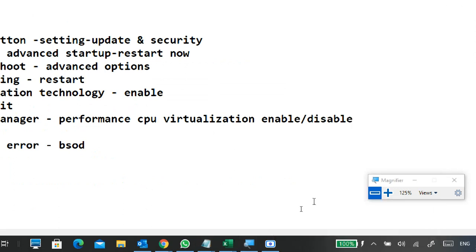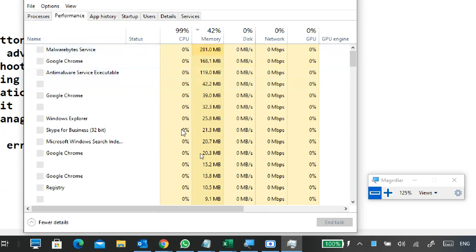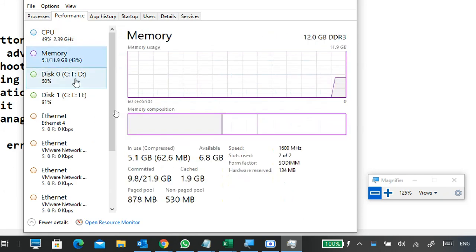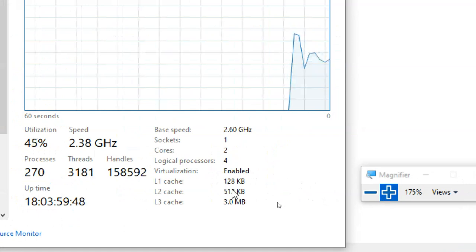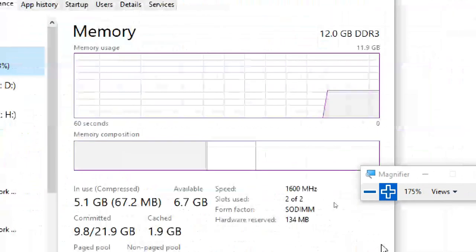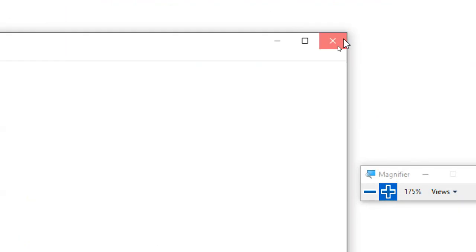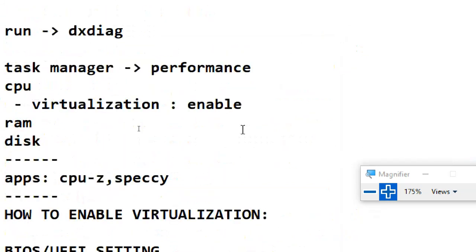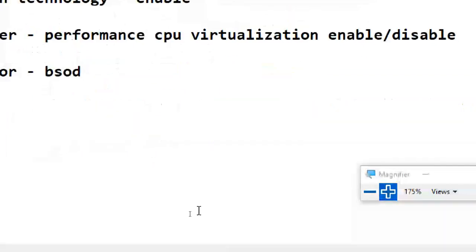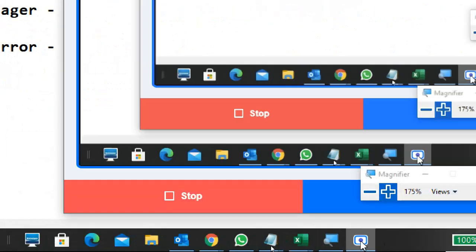If you want to see it in Task Manager, go to performance. This is where you can check the virtualization setting, enabled. And go to memory. Can you see this? 6.7 GB free memory because I closed the virtual machines. So this is how to check it and configure it up to now. If you get a blue screen error, don't worry about it.